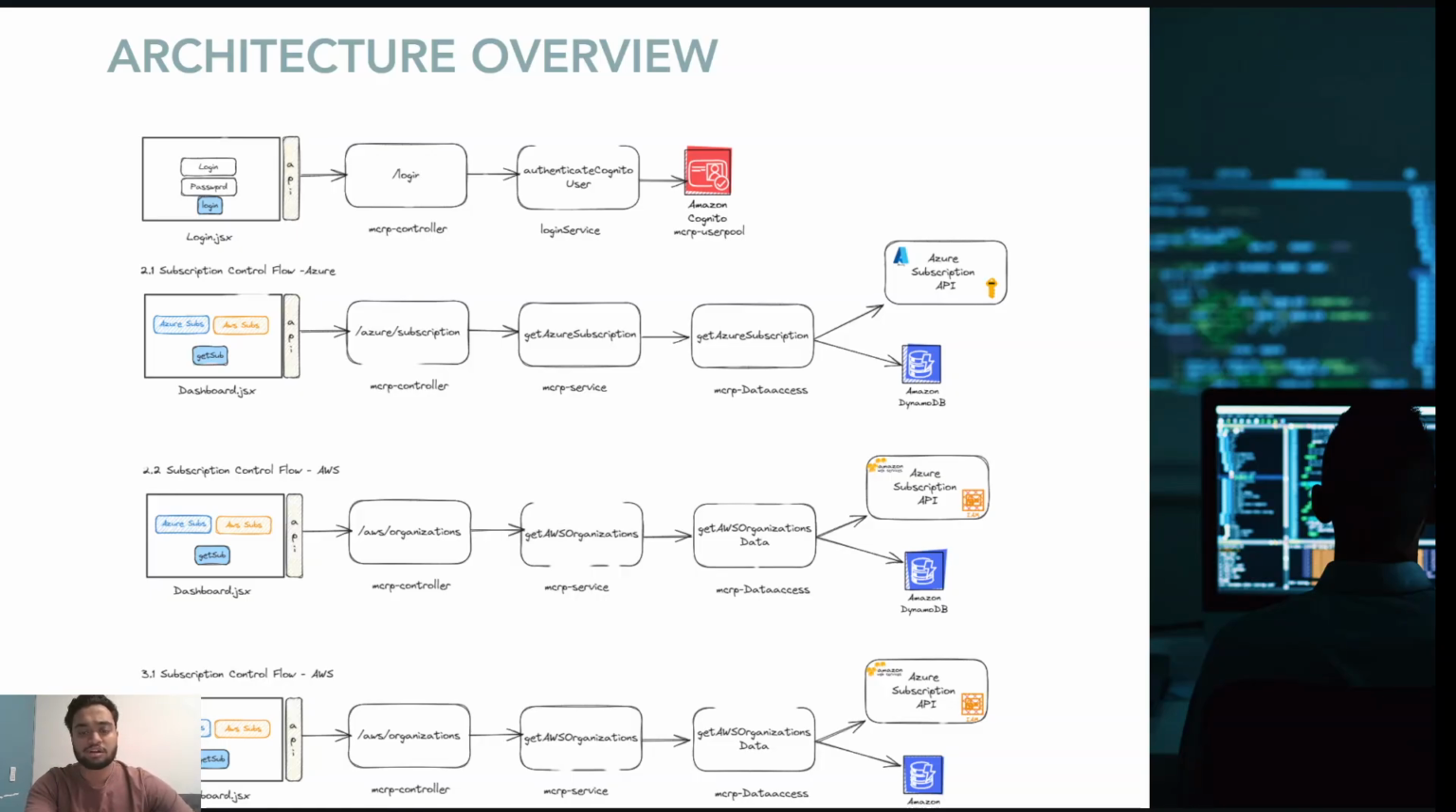Now, Pooja will talk about the cloud deployment structure. Over to Pooja.